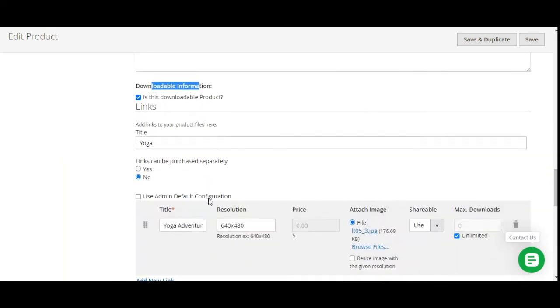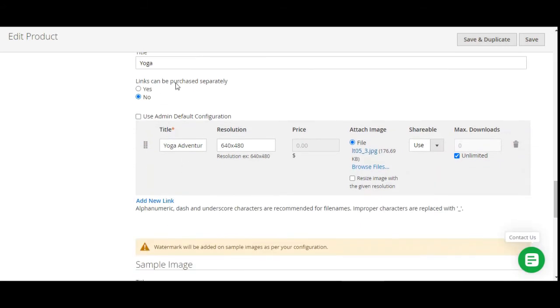Now under the downloadable information, if it's a downloadable product, you can check this option. Then you can set up the title, and here we can add the links to our product files. Do you want the links to be purchased separately? Choose yes, otherwise no. And now you can see that I've added one new link here. That's the yoga adventure. The resolution I've set here, the price, and I've attached one file for that. It's shareable. Use config I've chosen for that.